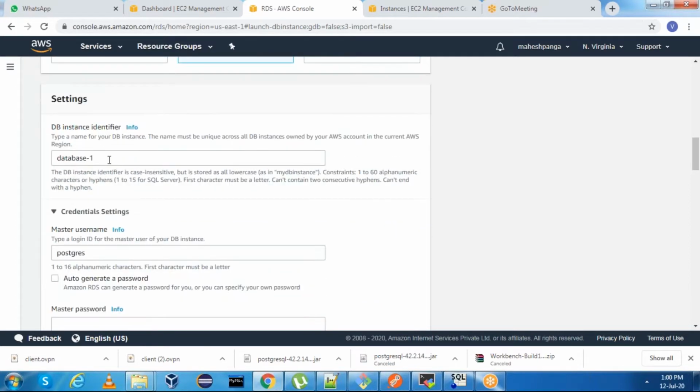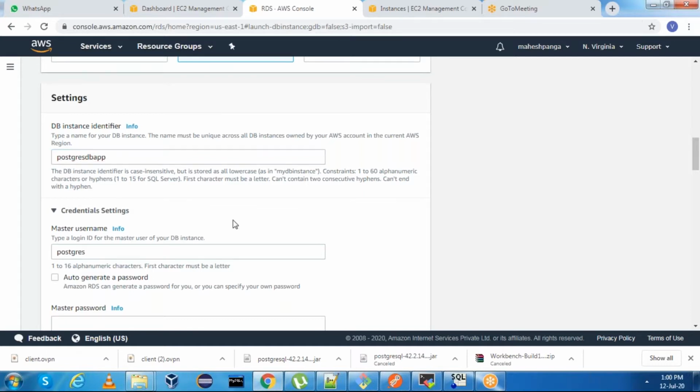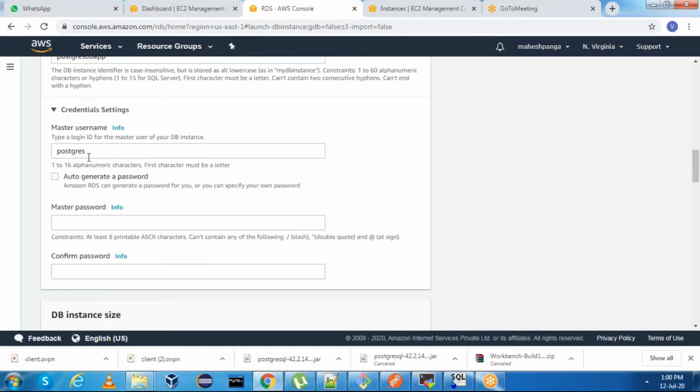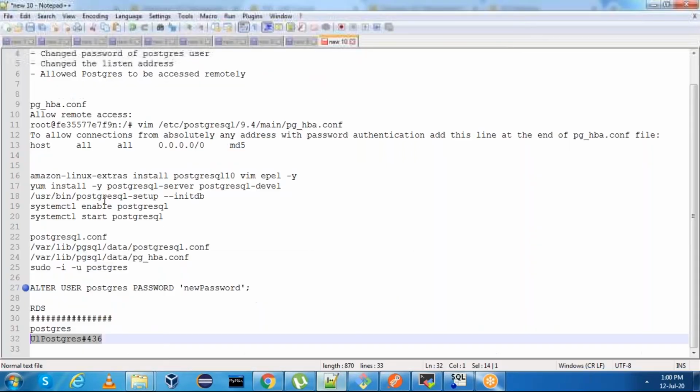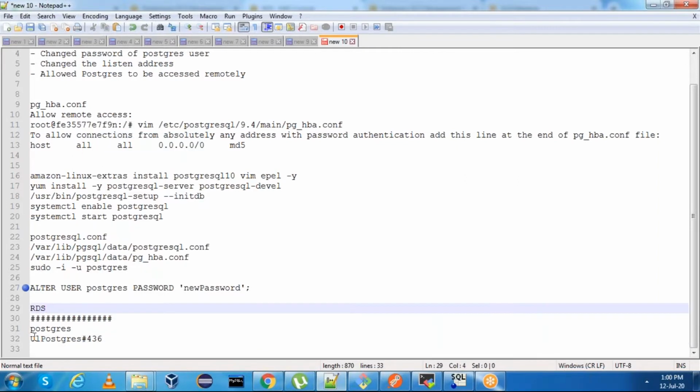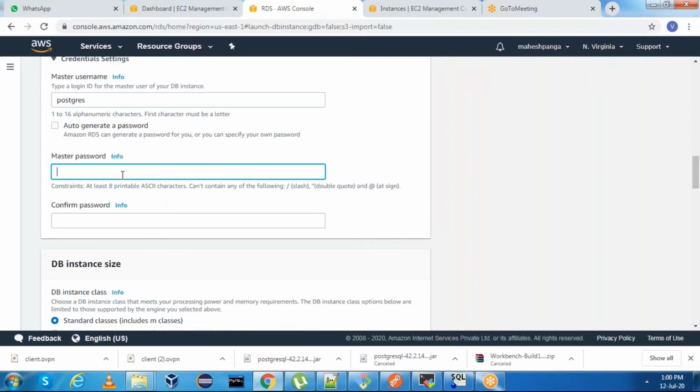Into the database identifier, you can say Postgres DB, Postgres database application, something like this. Under the credential settings, master username is postgres, and password you can keep anything. I'm going to keep this one, upper lower Postgres #436. You can keep anything, it's up to you.